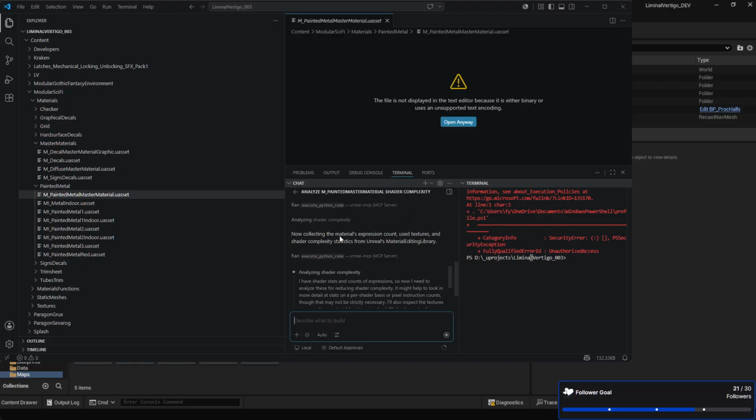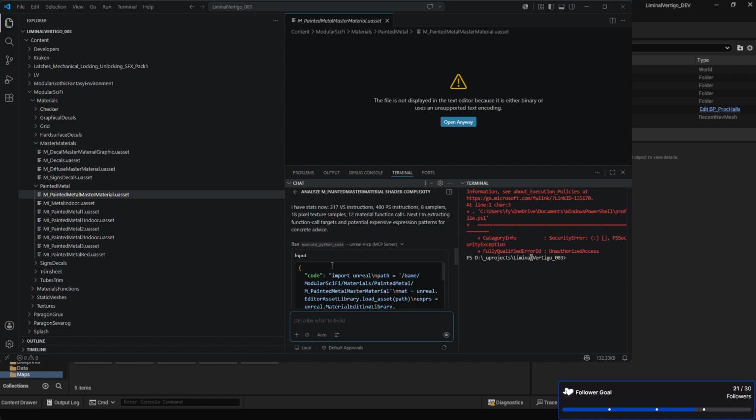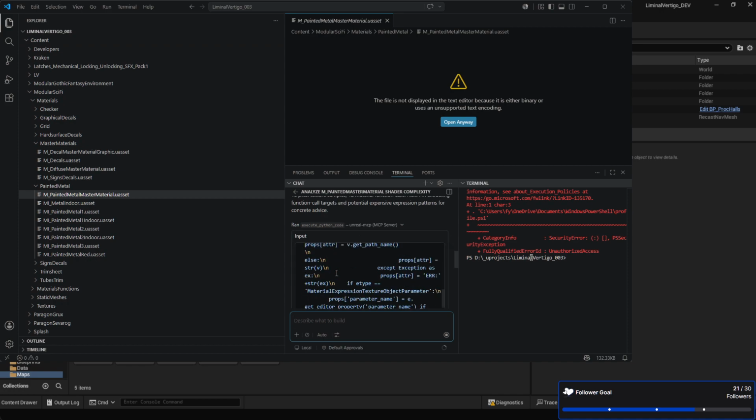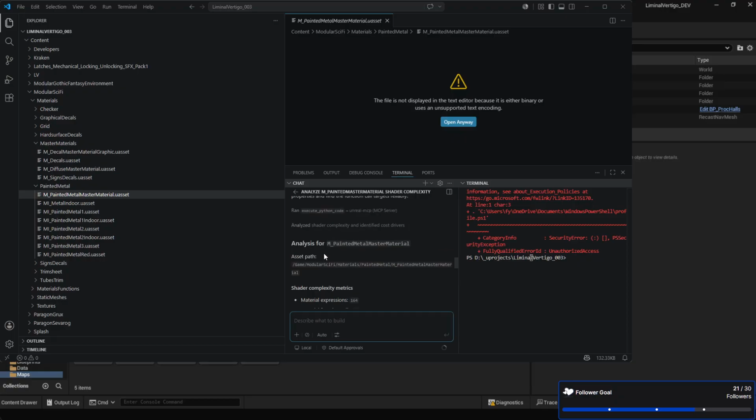I mean, it's saying stuff like now collecting the material expression count, used textures, and shader complexity statistics from Unreal's material editing library. Interesting. I have stats now: 317 VS instructions, 480 vertex shader and pixel shader instructions, 8 samplers, and all that kind of stuff. But what is all of that? I don't know. So it's still reading. Let's see.